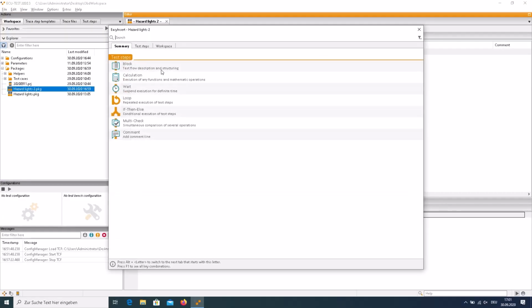The next test step was a user instruction, and we wanted the user to start the car. To verify this, we wanted to check the engine rotation speed. At first, we will create the block.